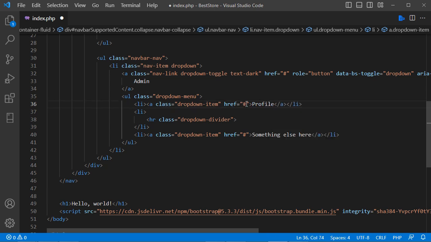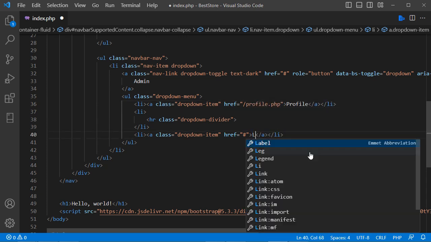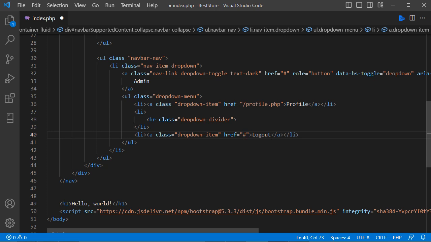And the URL will be the URL of the profile page. So let's add /profile.php. And this item we can call it logout. Let's change the href, so it will be /logout.php.